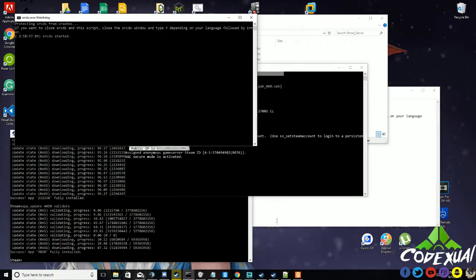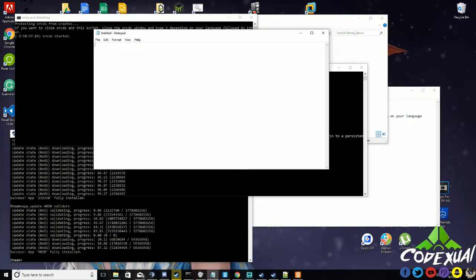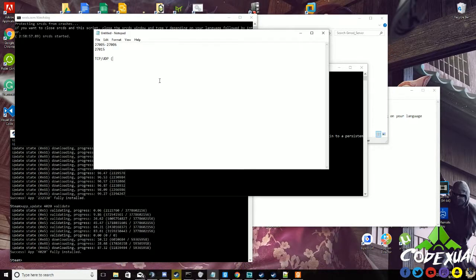The ports that you do need to open are these simple ports. It's 27005 through 27006. Do it in that range. And the next port is 27015. These are the ports that need to be opened. Mainly on TCP, but if it has an option for UDP as well, do both. So we'll go ahead and close out of that.